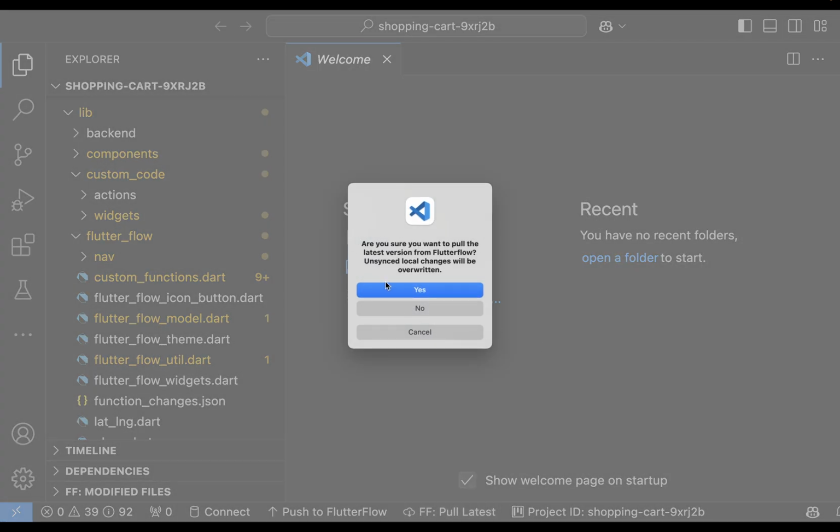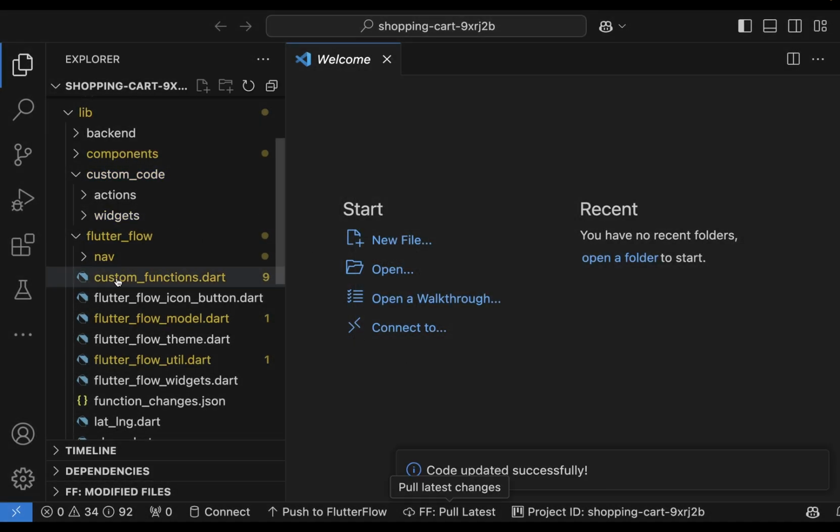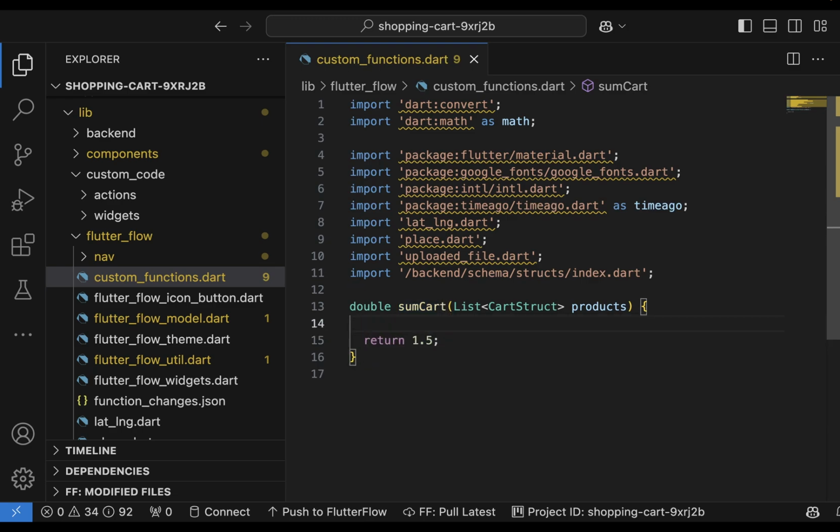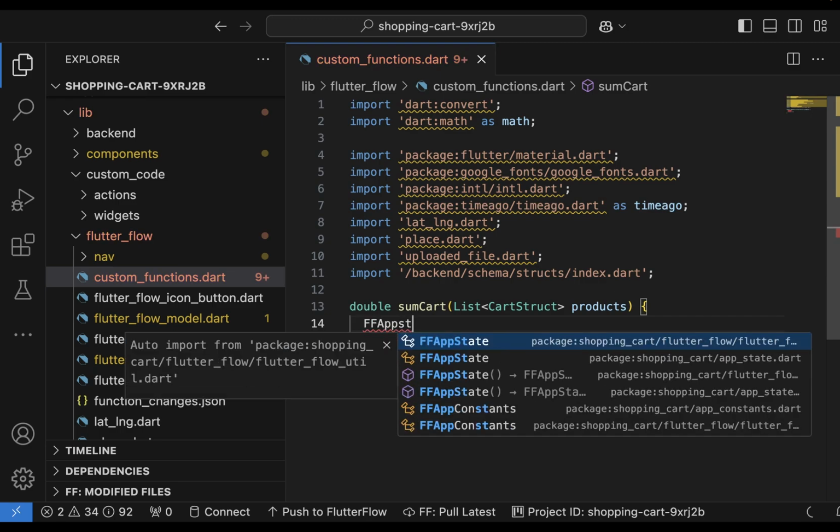Now, this is just going to tell us that any changes we've made here will be overwritten when we pull the project again, and that's fine. All right, that was a custom function, so let's go in here, and we can see it right there. Beautiful. Now, because you have access to this whole project here, you'll always have access to all of your custom functions, your app state, and constants. If you want to access those, they are found in FF app state.